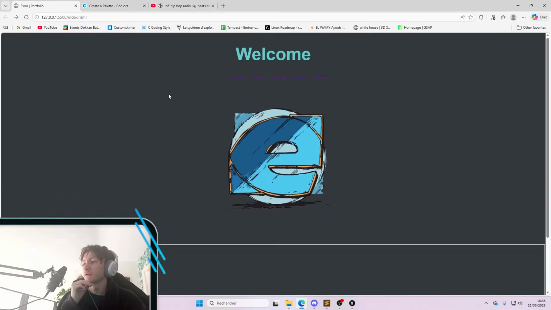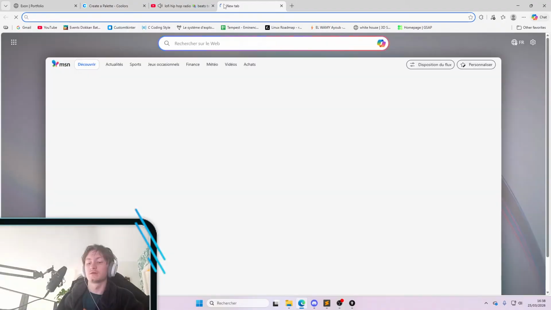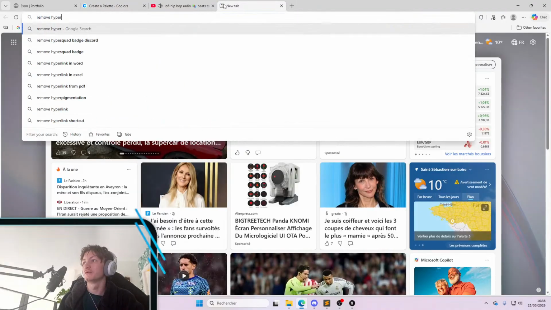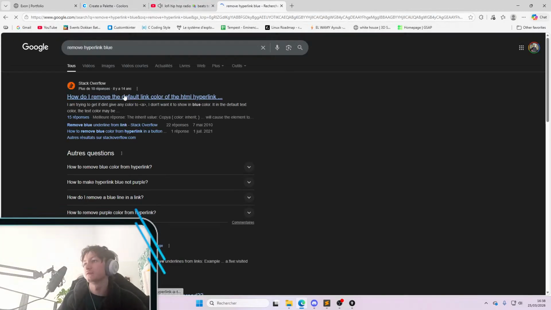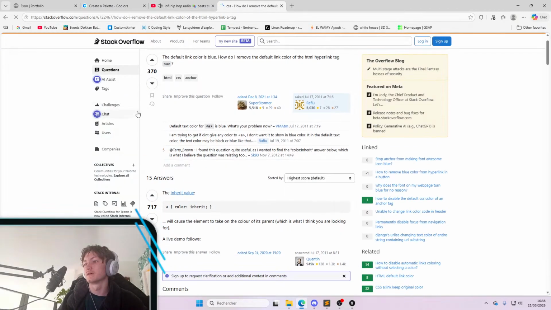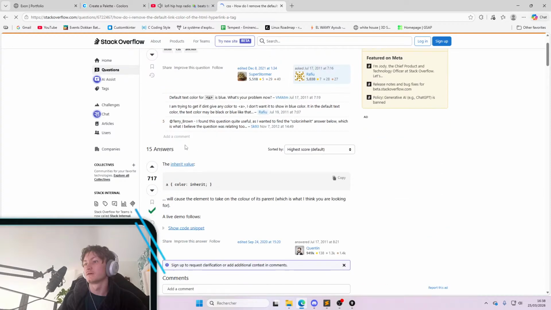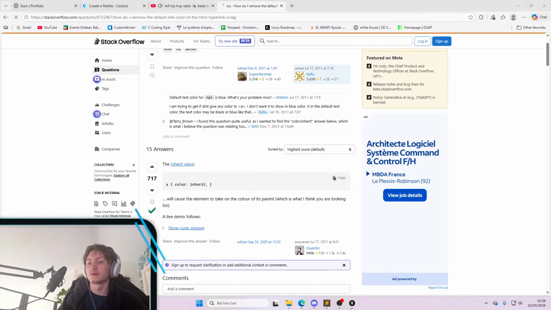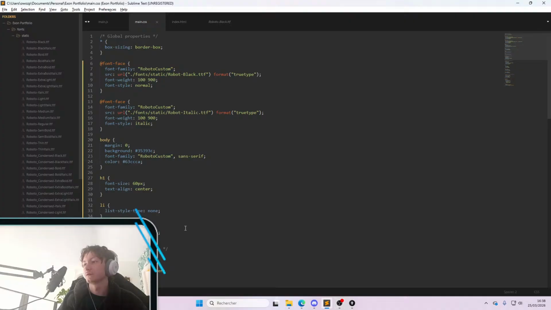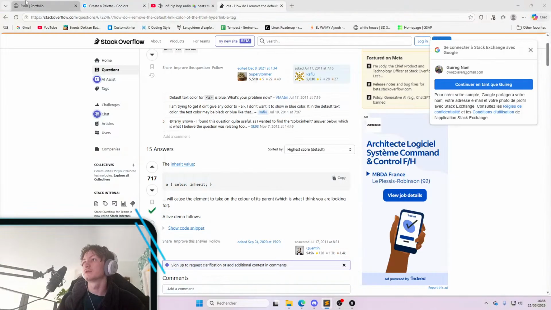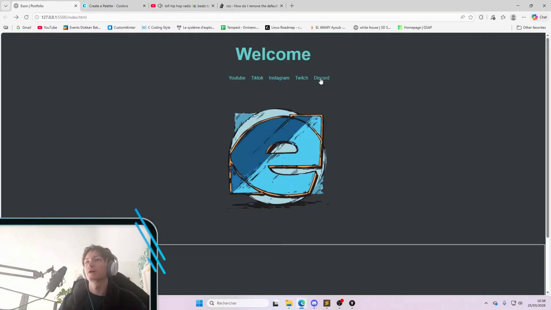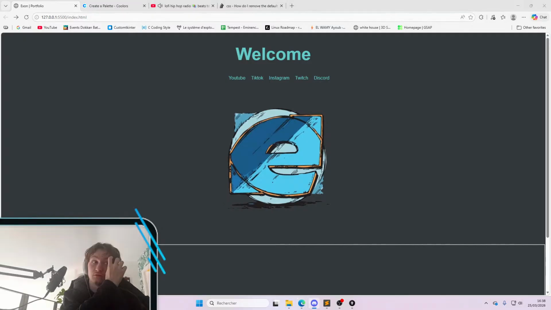Then remove hyperlink blue. I don't know how to explain it. Okay. Oh, we can just use innovate. Yeah, I will get the exact same. Get the same one.